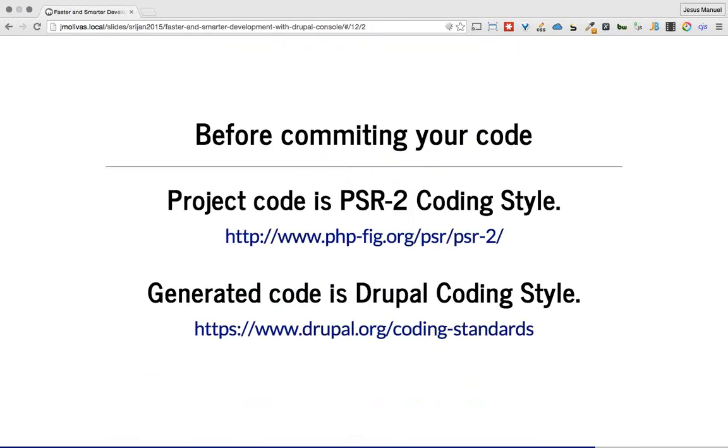Before committing your code or your changes or improvements or new features to the project, I want to tell you something. Since Drupal Console is not a Drupal module, it's a Symfony application, project code might look somewhat different than we're used to because we are following PSR-2 coding style. But don't worry, the generated code is Drupal coding style.